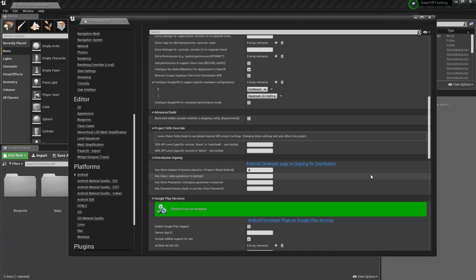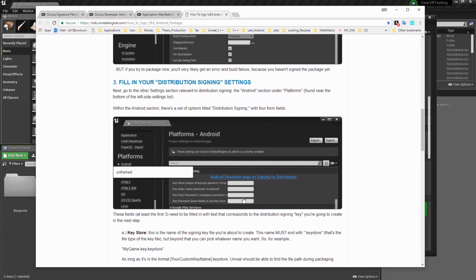First thing is the name. It can be anything, so Gear VR test maybe, but you have to type in .keystore for the extension. The key alias can be anything too, but I often just name it the same as the top one, but without the .keystore. The password can be anything, so I'm just going to go for QWERTYU, which is the top row of my keyboard. This one, just leave it blank, and that's it. So that's the settings here.